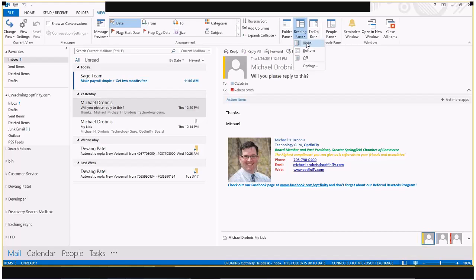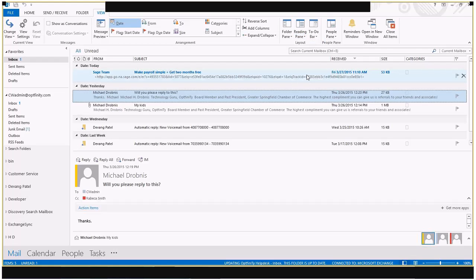As you can see right here, if I click on that, we're already on the right. I hit bottom, and you see my whole screen has changed. Now I have a preview of the message right above, and then the messages are below it. It really is a personal preference. There is no benefit one way or the other based on how you like to view your messages.